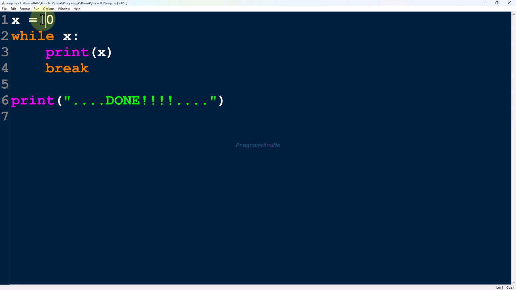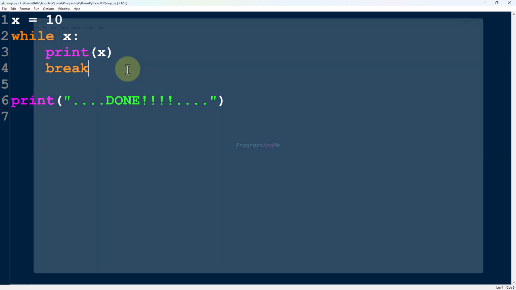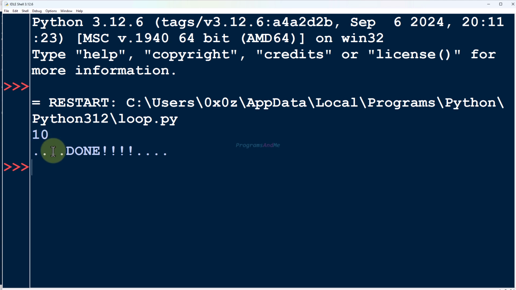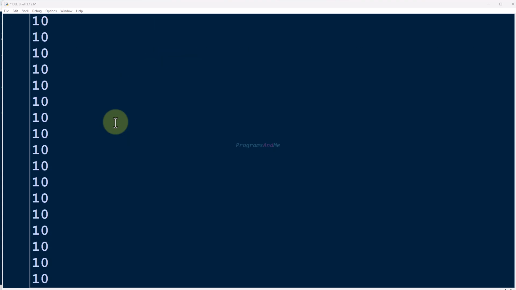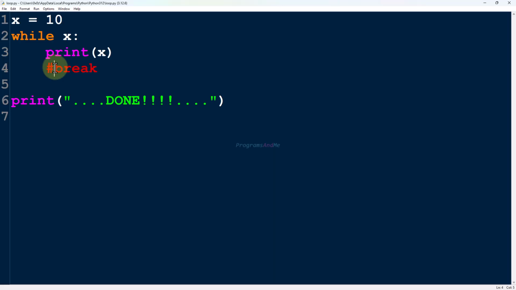If I take another value, for example x equal to 10, and execute this now, it will print 10 and the done message. So here x is 10. Python will internally evaluate it as true, so it will print that and then execute the break statement. So it will come out of the loop. If I didn't use the break statement, we'd get an infinite loop. So here use break, or here we can take x as a list.